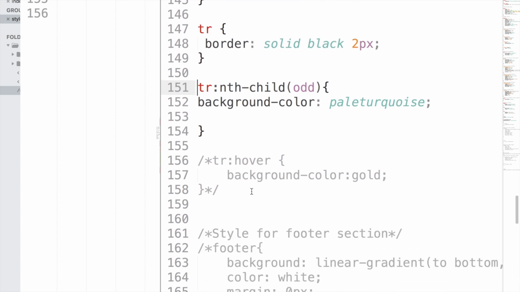So the last thing I'm going to do with the table, before we move on to our footer, is add another pseudo class to it. Let's do a hover effect. And let's take the rows that we've been working with, and let's make the background color gold once we hover over them.